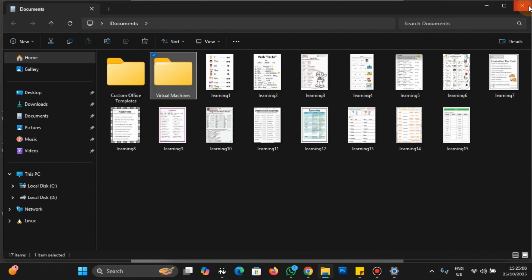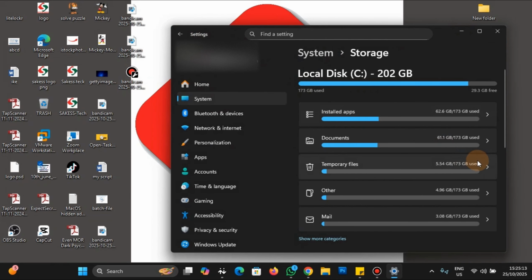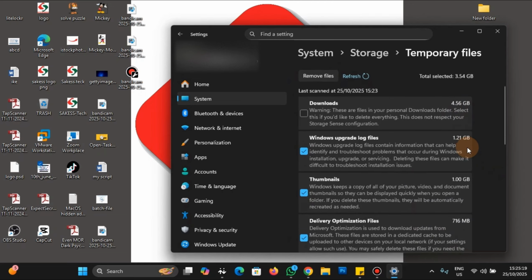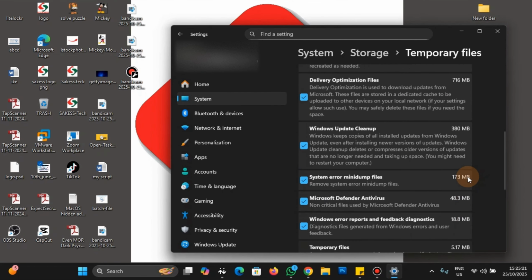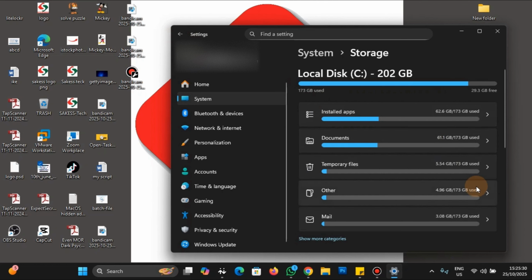So let me close the document and then I go back. And then the temporary file is 5.54 gigabytes. So I can click on this arrow and then it's going to show me all the temporary files, okay? So these are the temporary files. So if you don't want them and you want to delete them, you can click on the remove files, everything will go away, okay? So let me go back, and then the others is 4.96.